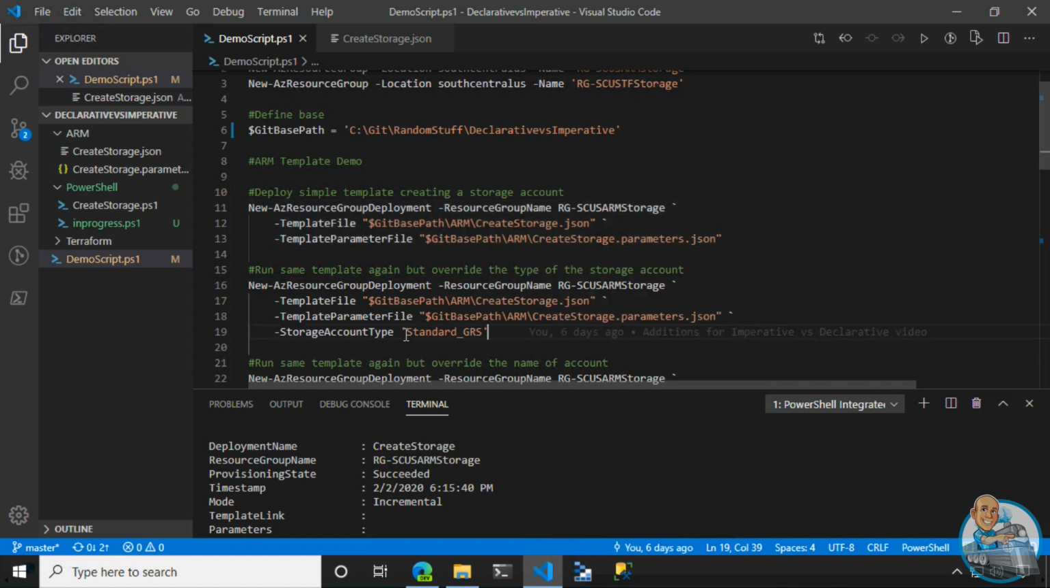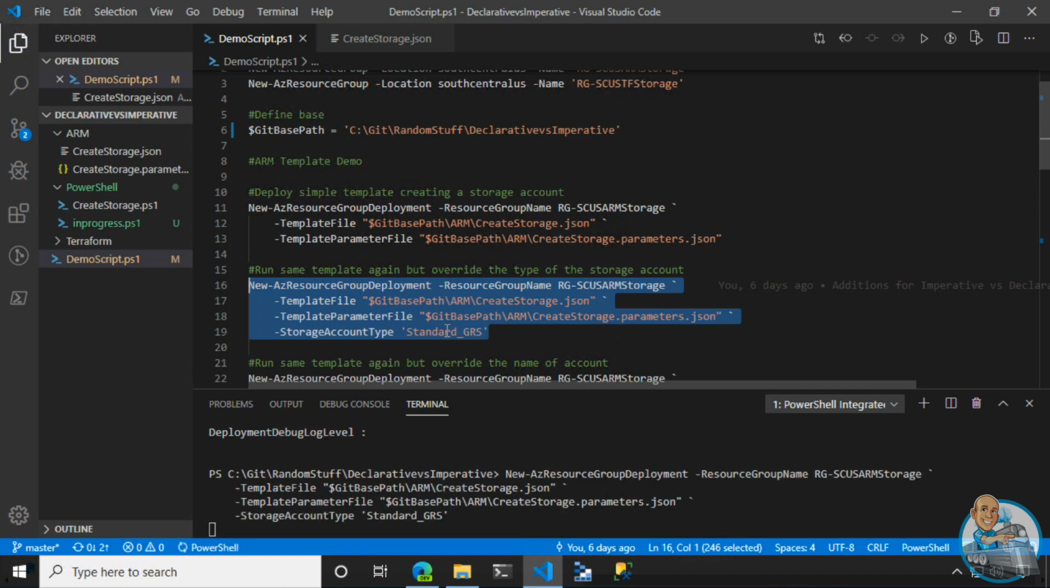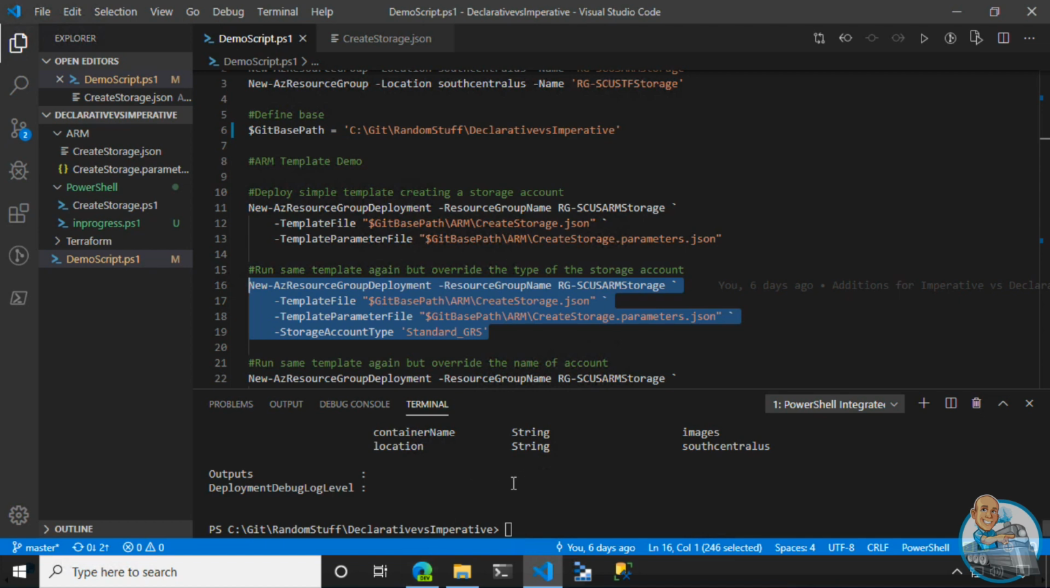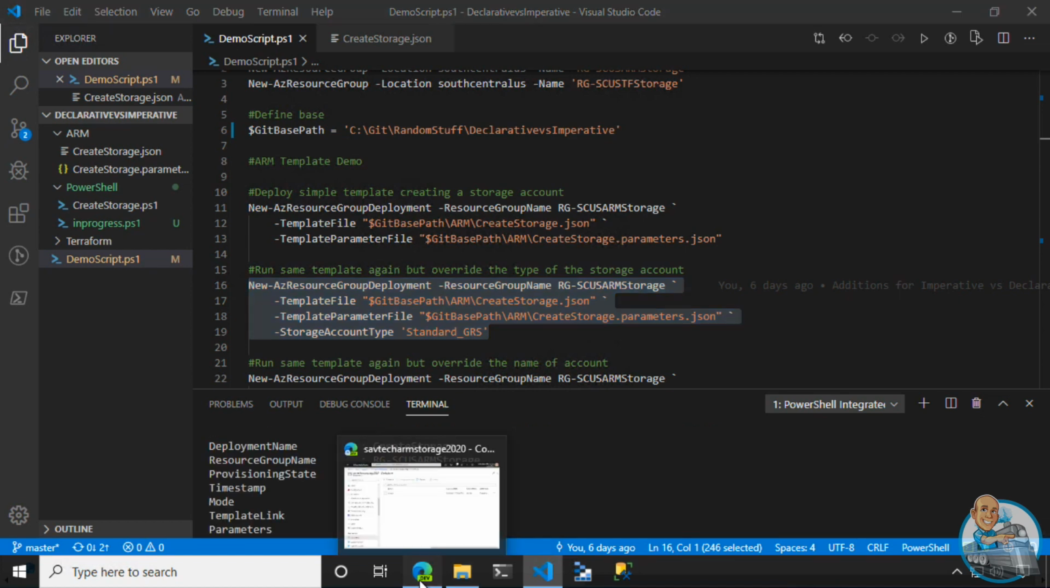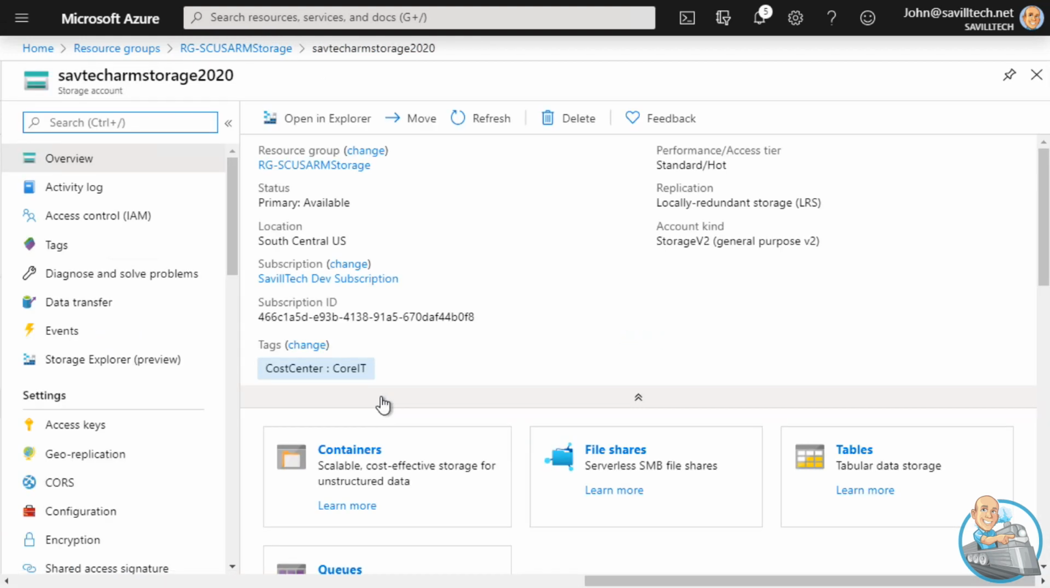Likewise, let's say I want it to be GRS. So I'm going to override the storage account type. I could also do this by changing the parameter file, but for right now we'll just do it on the command line. So we're running exactly the same template, the same parameters, overriding just one parameter, which is the type. So let's run this one. The only change is my desired state now is that it should be GRS instead of LRS, and it's finished. I've not changed anything in the template. If we go up, I'm just going to look at our storage account, and we refresh.